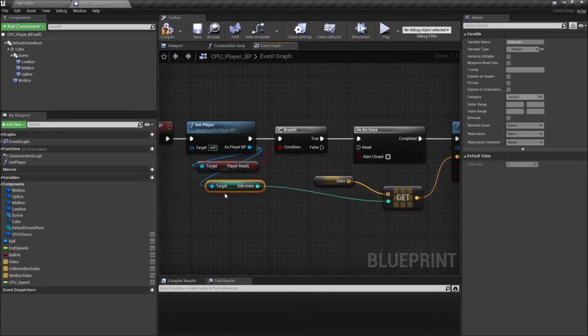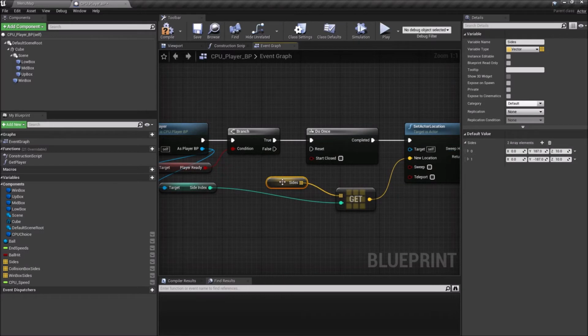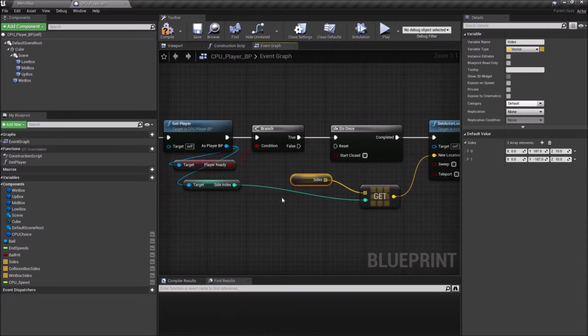So if the player chooses 0, then what's going to happen is that the sides is going to be the element 0, which is positive. So if the player chooses left, then the computer is going to be on the right. If the player chooses right, then the computer is going to be on the left. So that's how that works.